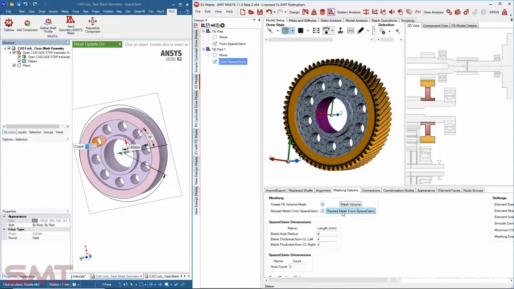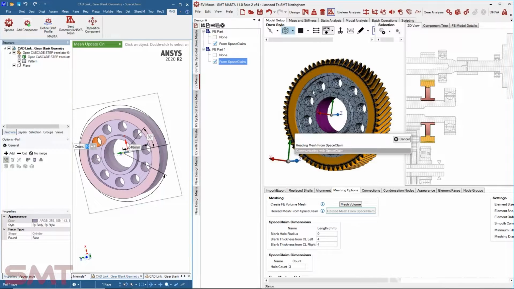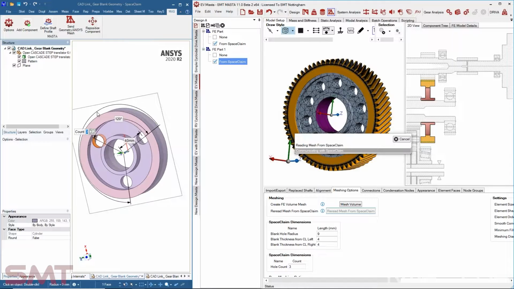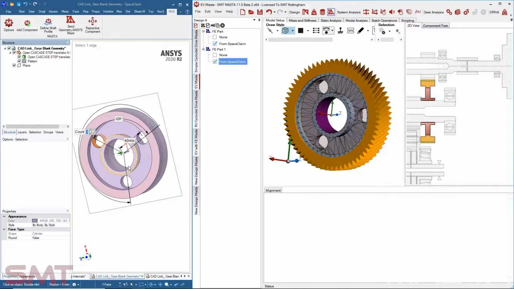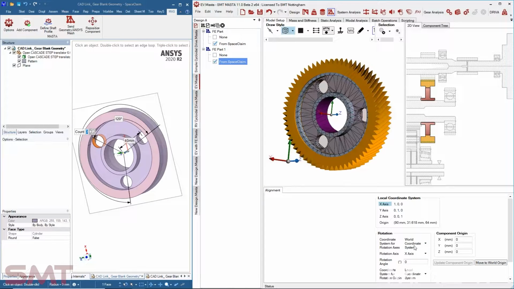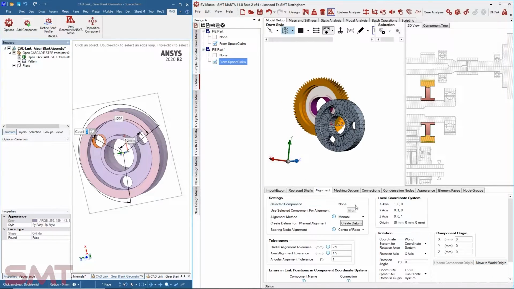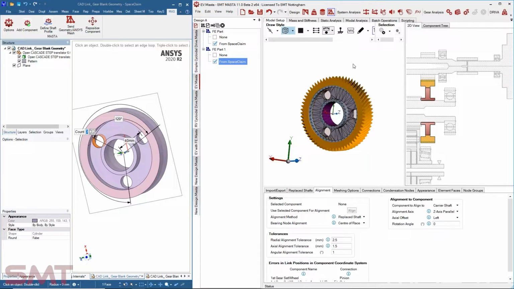Once I've applied my changes, I say reread from Spaceclaim. It will then send commands to Spaceclaim to actually change that geometry for us, to actually change those parameters, and it will resend that information over to MASTA. Now, this might seem fairly arbitrary at the moment, but it also means that because we have those bits of information within MASTA, we can actually use that in our optimization tools.